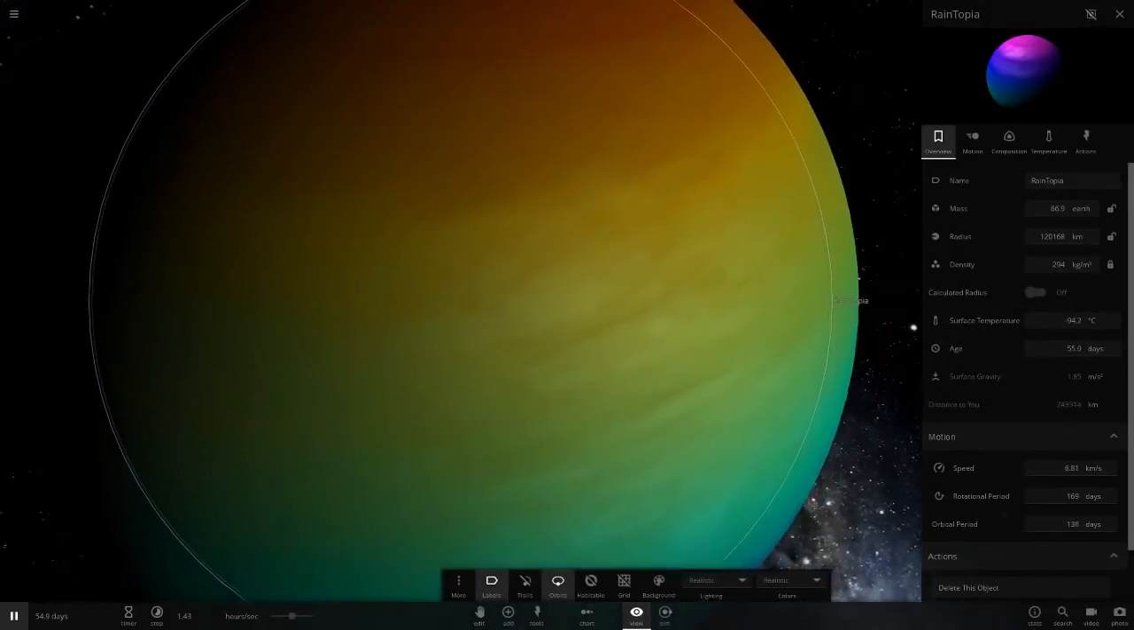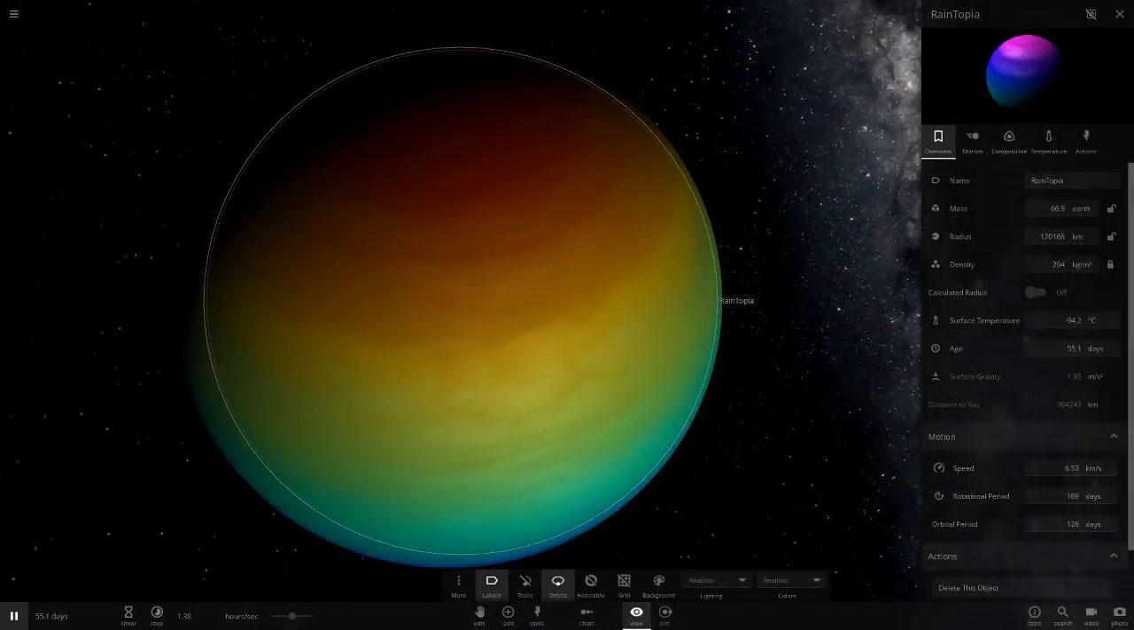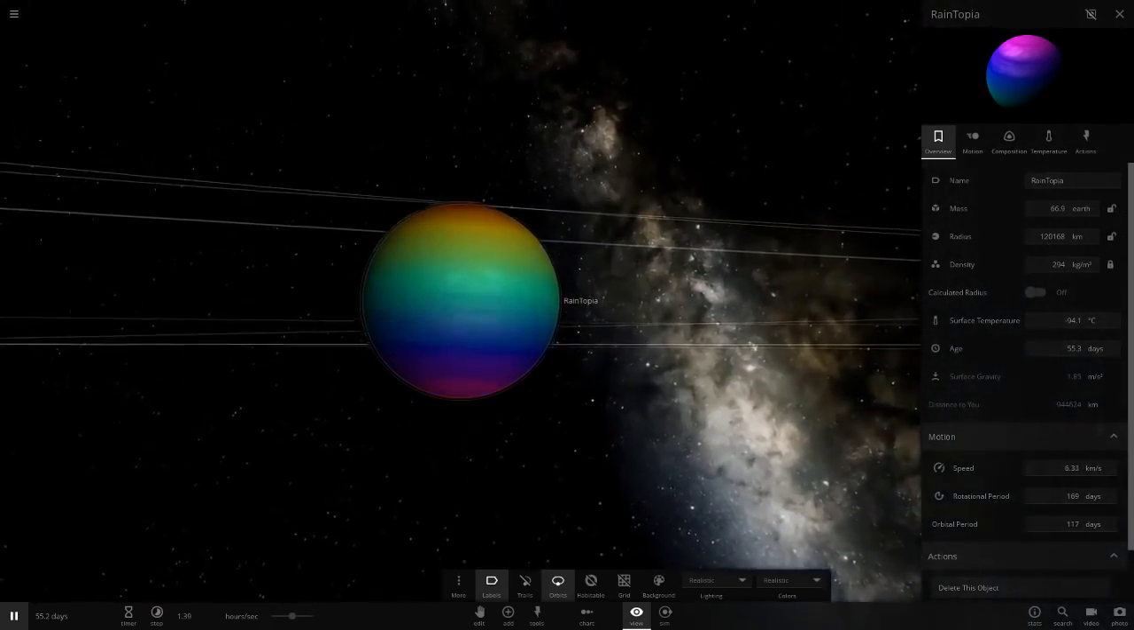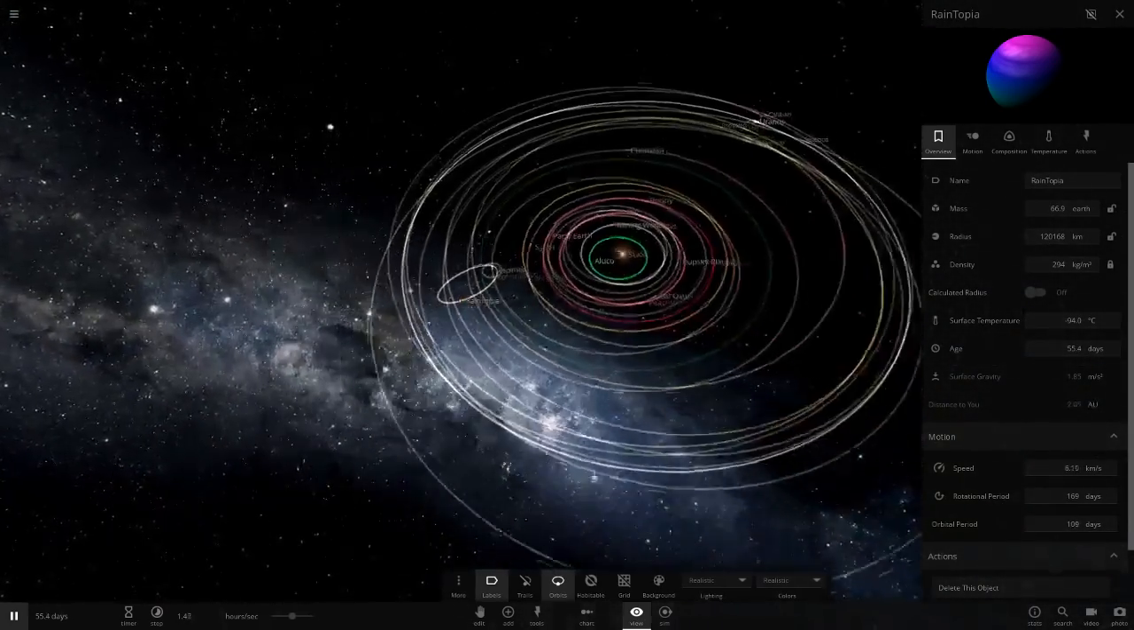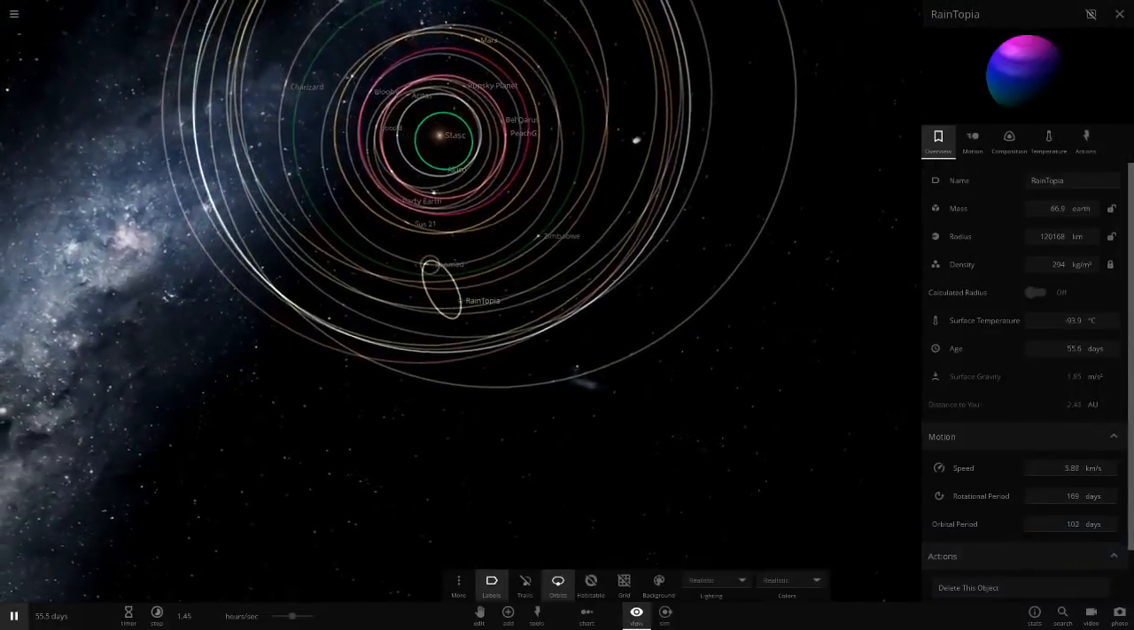The only thing I have with it is the yellow's a little dark. The orange and the yellow are quite dim compared to the other colours, I have to say, on that. But it's still a really cool planet. So yeah, that is that one.